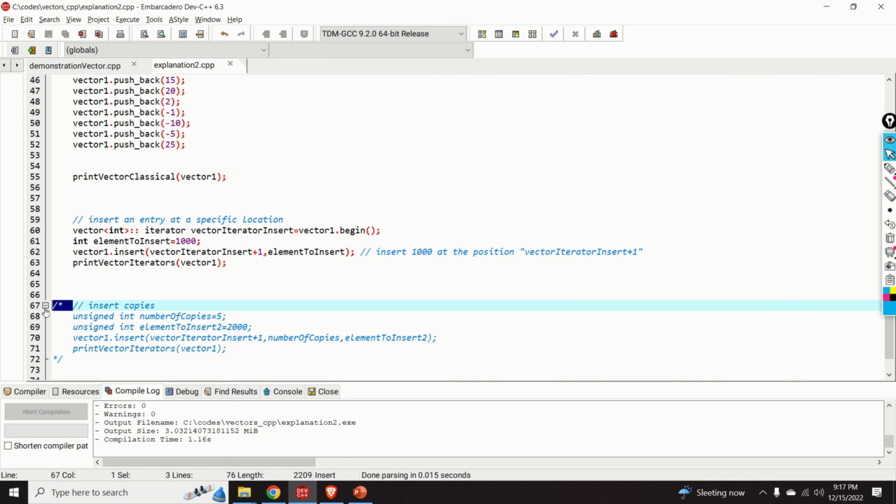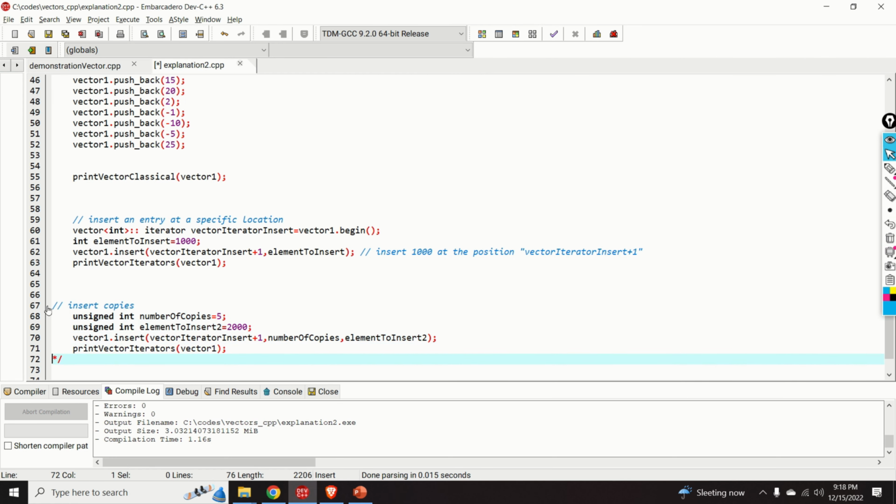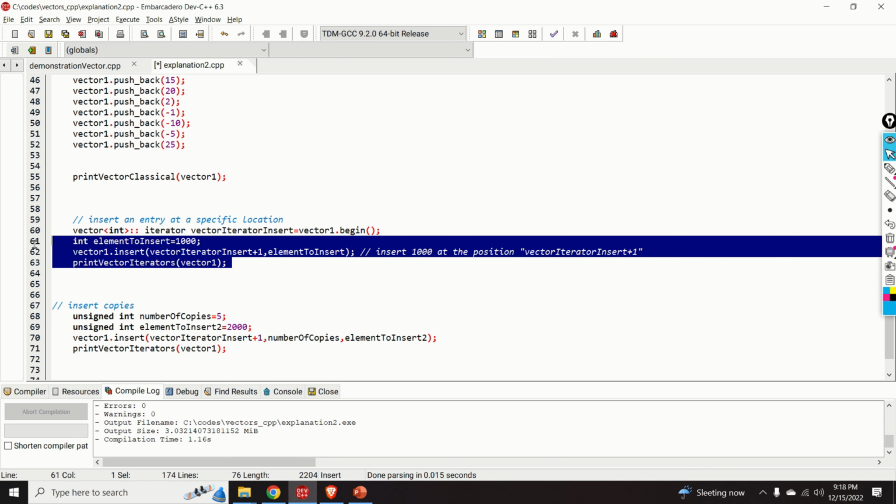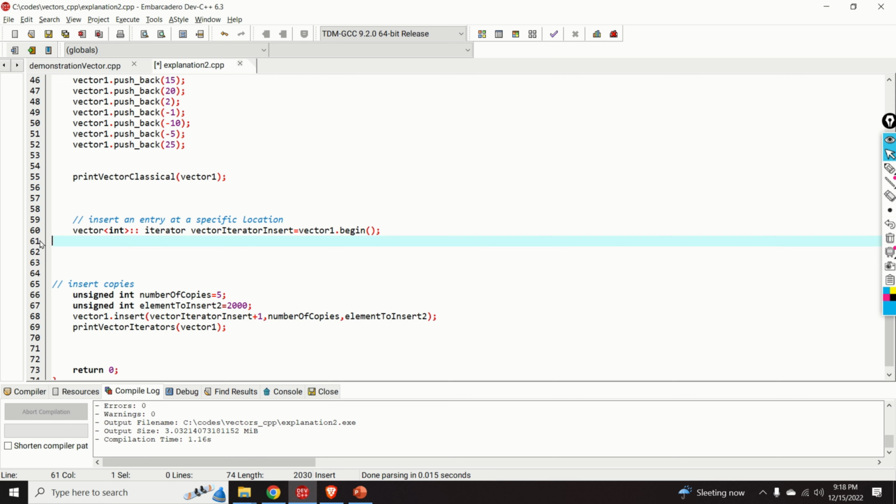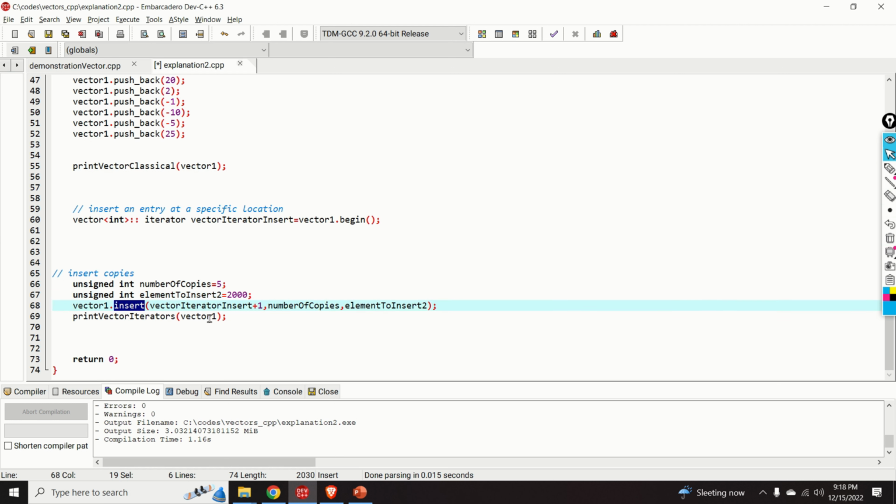We can also use an overloaded version of this function to insert entries, or better to say copies of a certain entry. First of all, we need to declare the number of copies. We will have 5 copies. Then we declare an element that we want to insert. We simply want to insert 2000, and then we simply call the overloaded version of insert function.